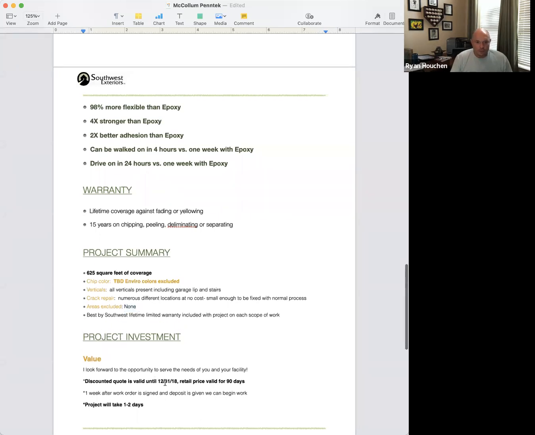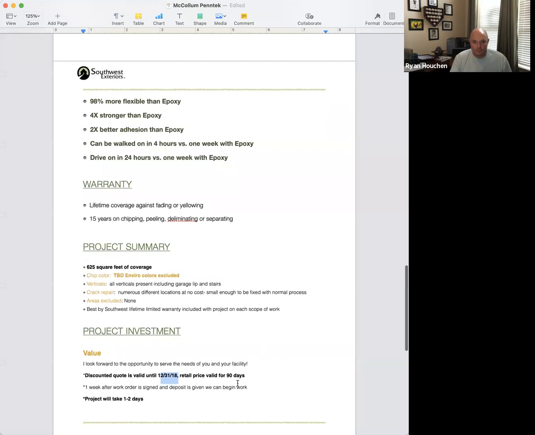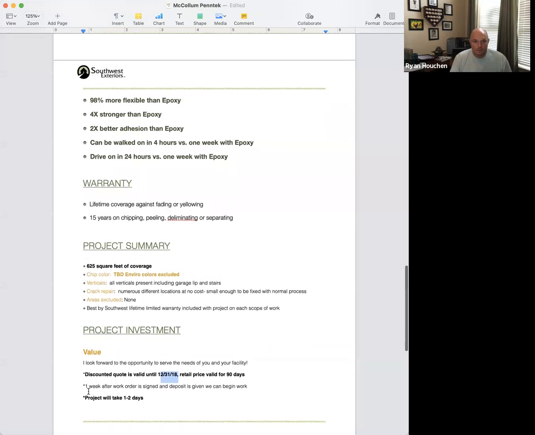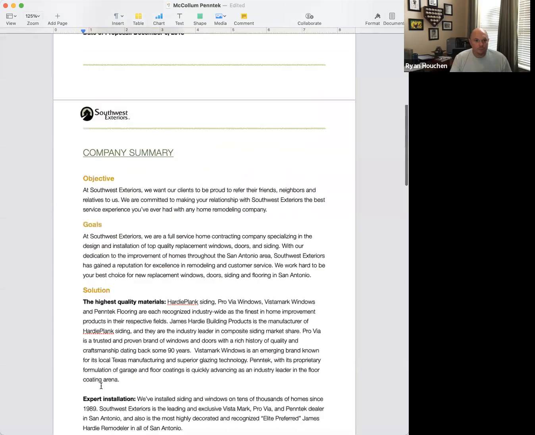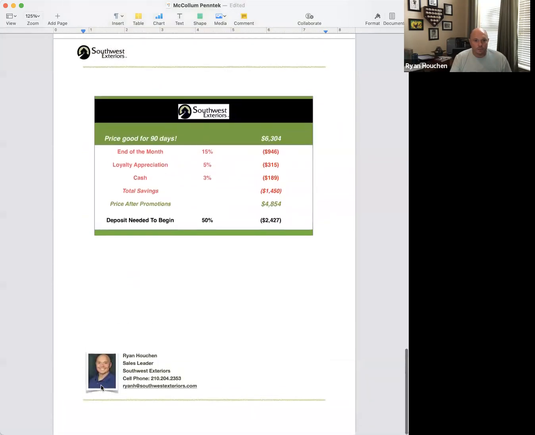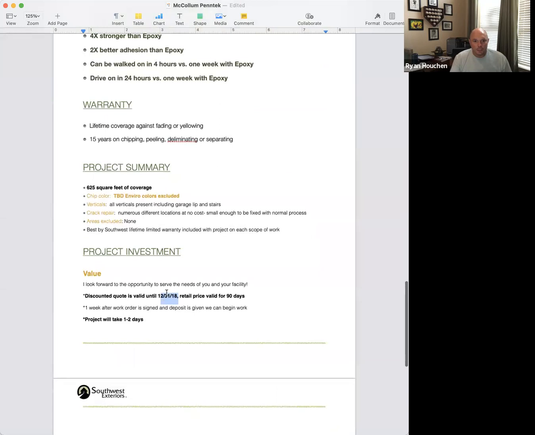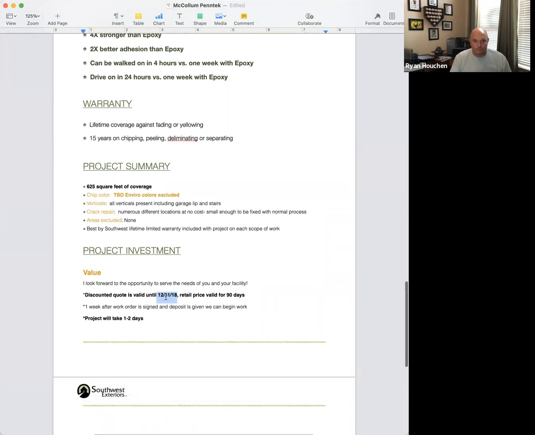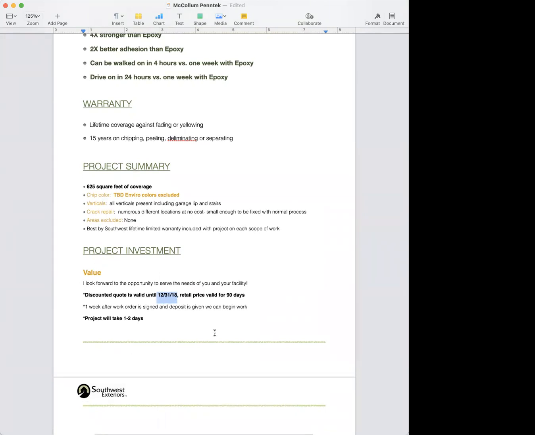Project investment value. This needs to be changed every time. Discounted quote is valid until, should be 30 days. Retail price valid for 90 days. And I think I did this on 12/6, December 6th, and I made it till the end of the month, 12/31. So that needs to be changed. Absolutely. That's probably the trickiest thing that people forget, is to change this little guy right here. Okay.